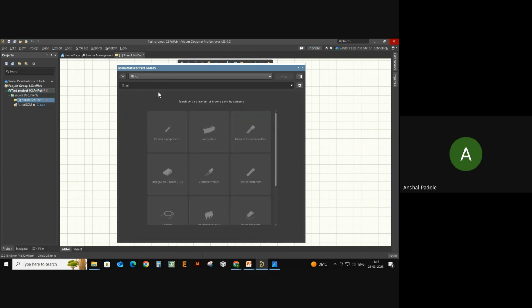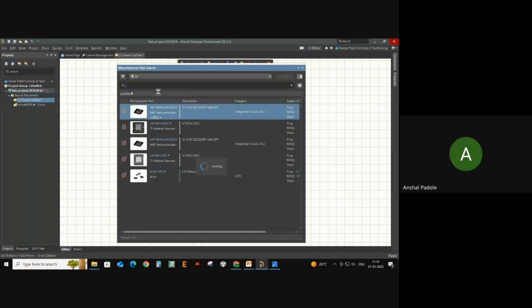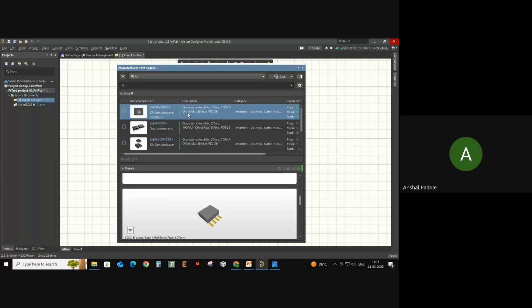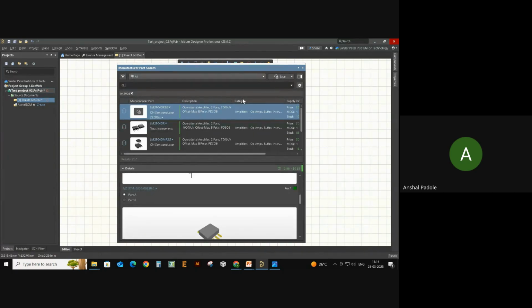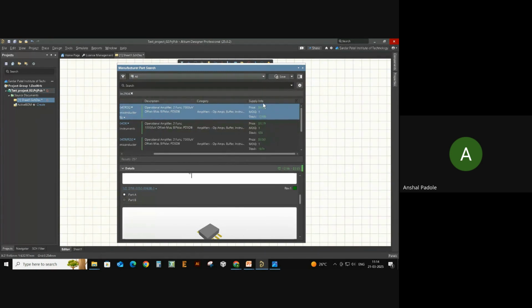So right now we'll just add our first component, that is LM2904. Here you can also see the descriptions and the category. Then it also comes with the supply info. These are basically the prices which are fetched from online distributors like DigiKey and others.